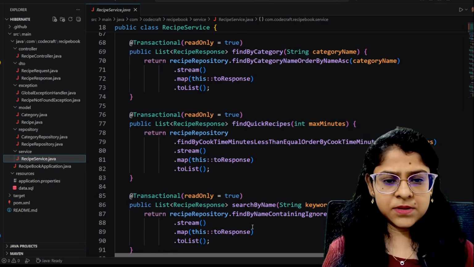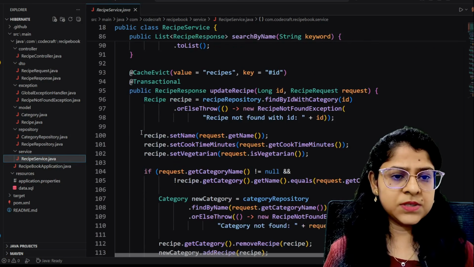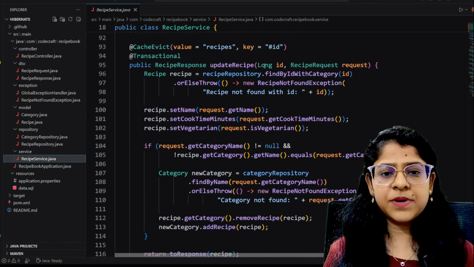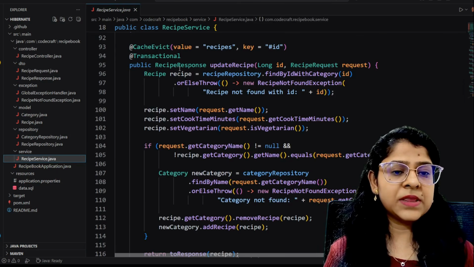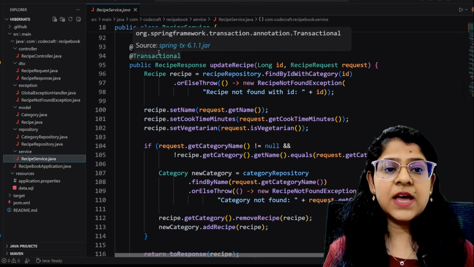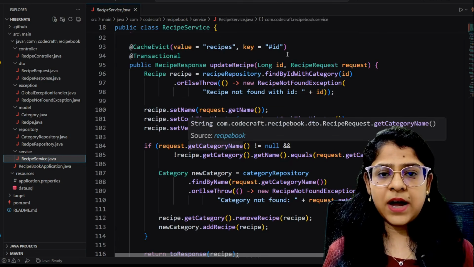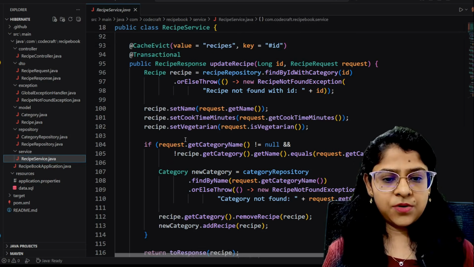Then, quick recipe search by name. Here you see this method, public RecipeResponse updateRecipe(Long id, RecipeRequest request). Here you see this method we have annotated with @CacheEvict(value = "recipes", key = "#id"), and annotated with @Transactional.